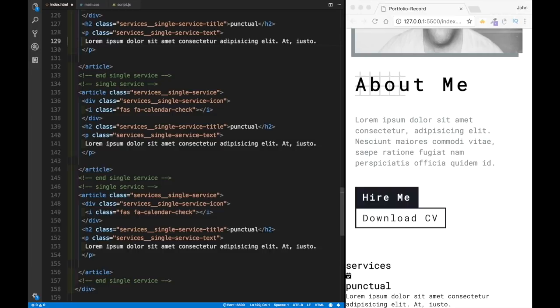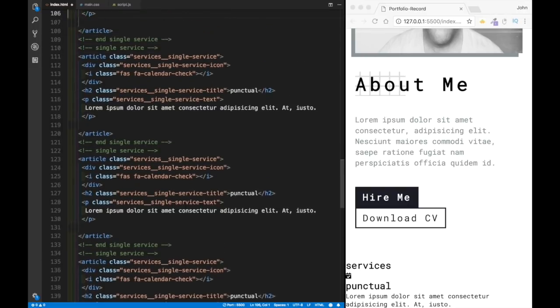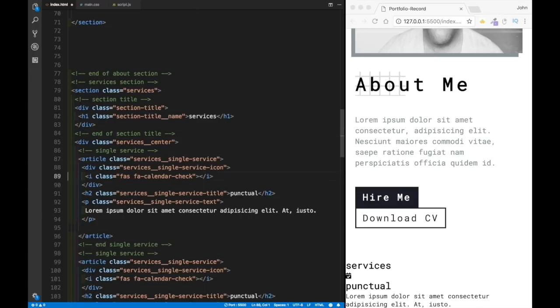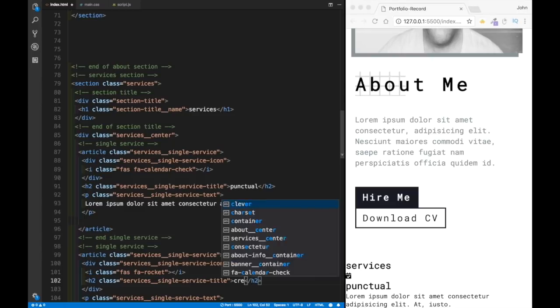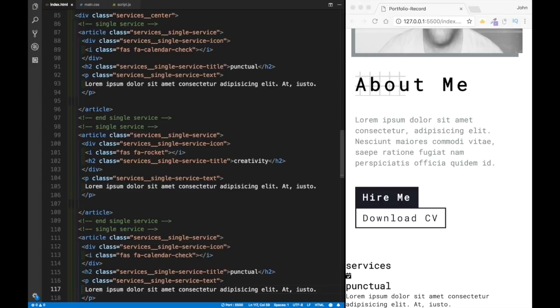So if the first one was calendar check, the next one is going to be the rocket. So where is the first one? This was our first single service. Now, we would want not a calendar check, but actually a rocket. So I'm going to go back over here and write that this is going to be a rocket. Then we're also going to change the actual name. This is not going to be punctual. This is actually going to be creativity. So we save this, and we keep on going.